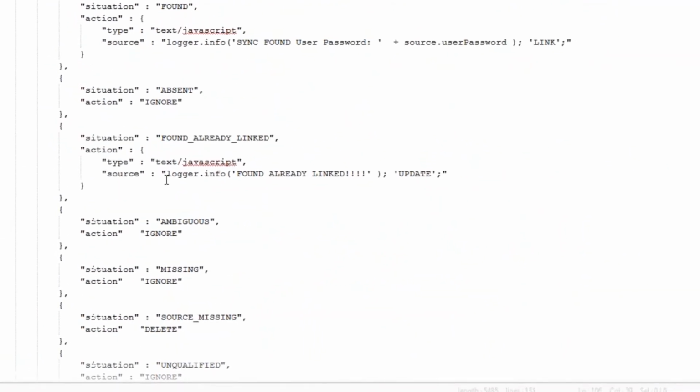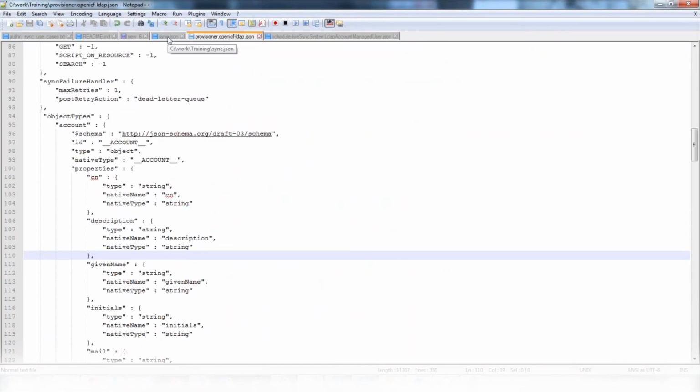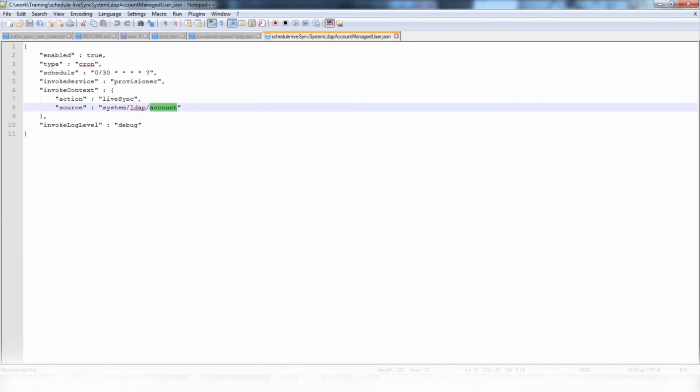But I've gone over how you set up your provisioner, a little bit of how you set up your mappings, and the scheduler. These are the main files for doing the live sync over from OpenDJ to OpenIDM.